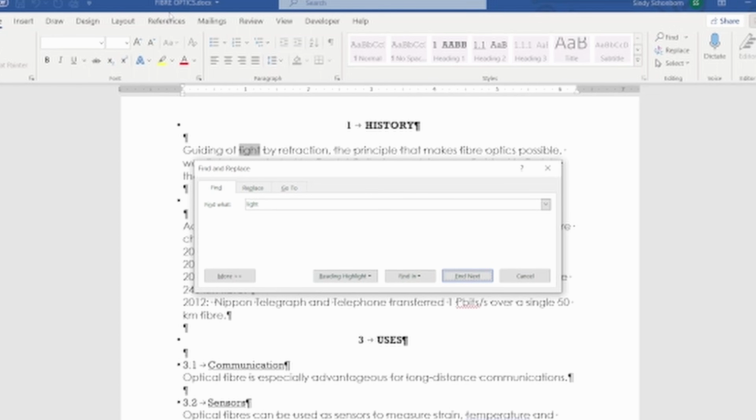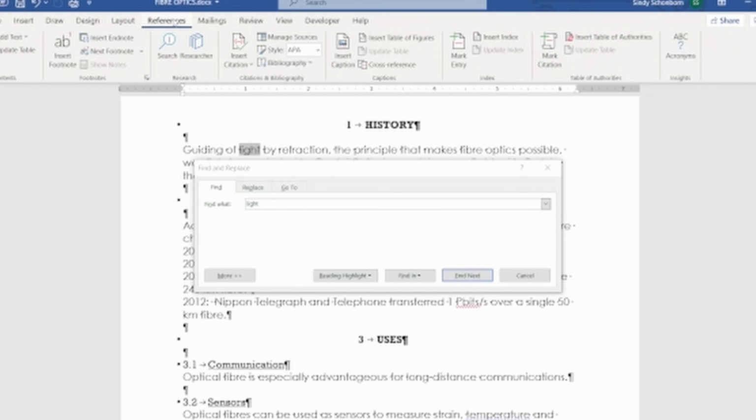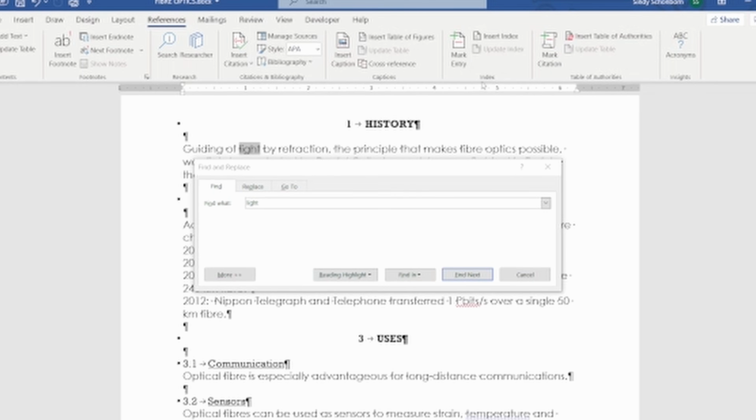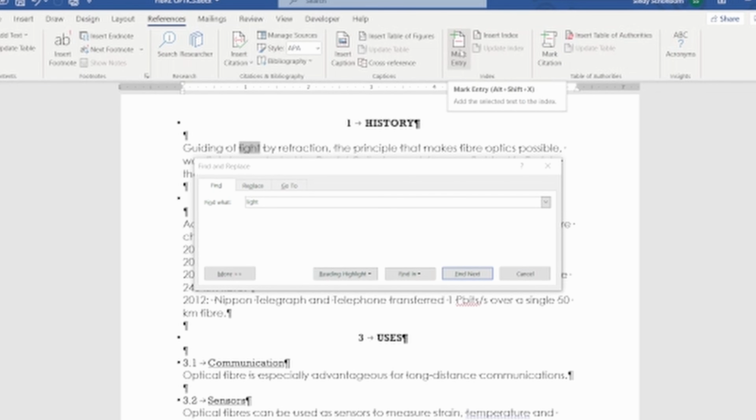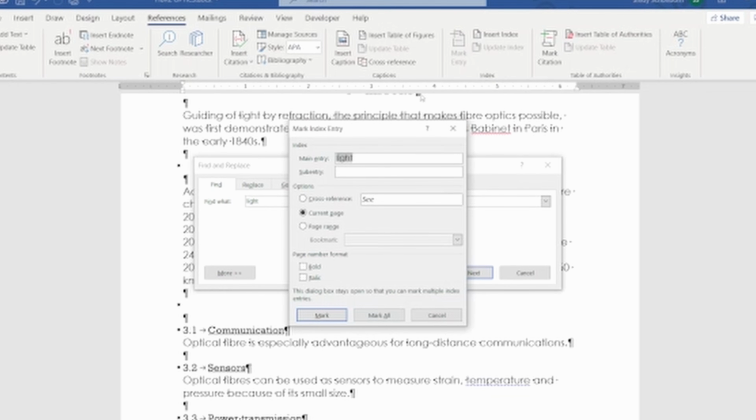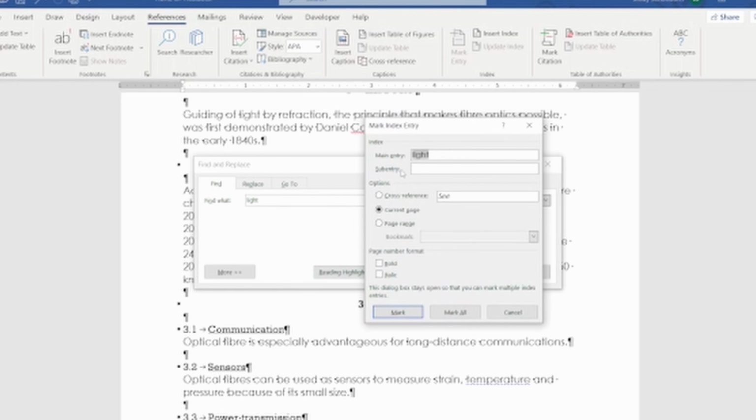Then I go to this tab, references. Over here, I want to mark this index. You see we are busy with index. So I'm going to say mark entry. I want to mark this entry for light. So I click mark entry. Do you see now? I'm just going to move this a bit. Do you see now it says main entry light?